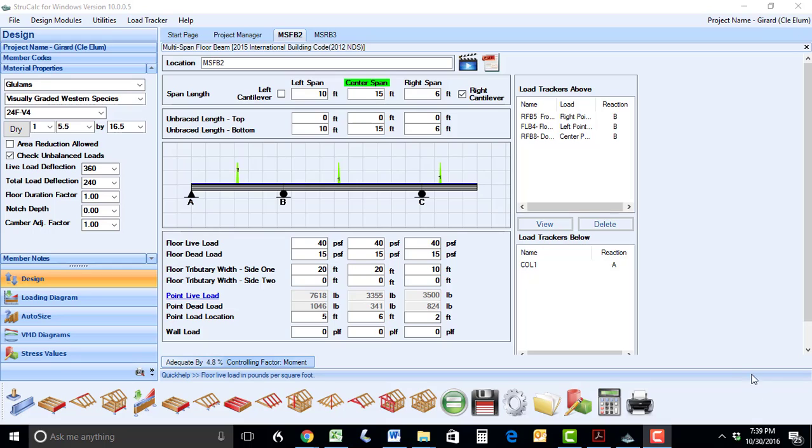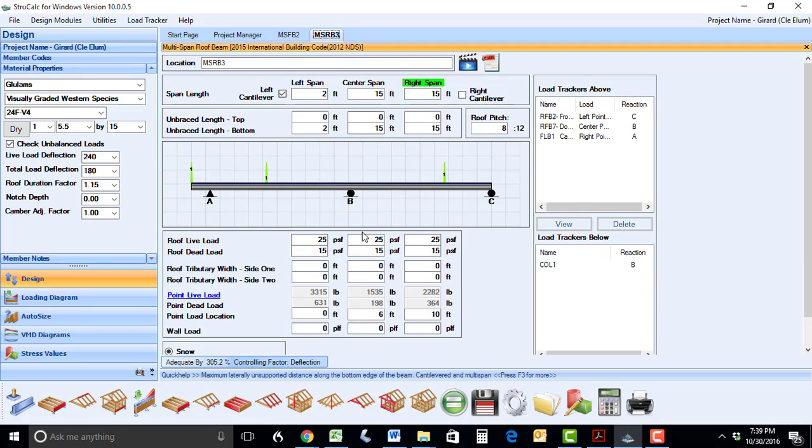In the multi-span floor beam module, we've also added the point load hyperlink to each of the 3 spans should you wish to transfer loads from a different member. We have also done the same thing for the multi-span roof beam module. In each of these modules, you can see the new loading diagram, which allows you to make sure that you have put in the proper beam loading conditions.